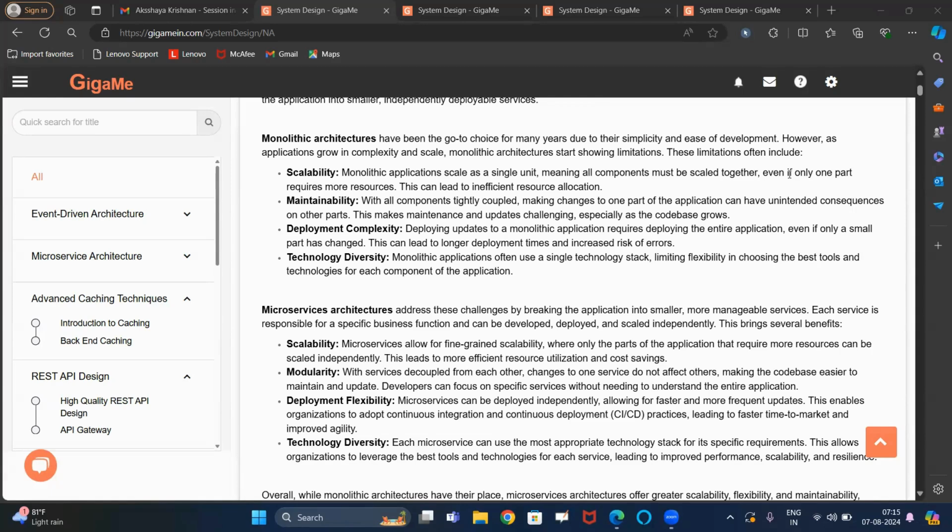Modularity. With services decoupled from each other, changes to one service do not affect others, making the code base easier to maintain and update. And developers can focus on specific services without needing to understand the entire application.